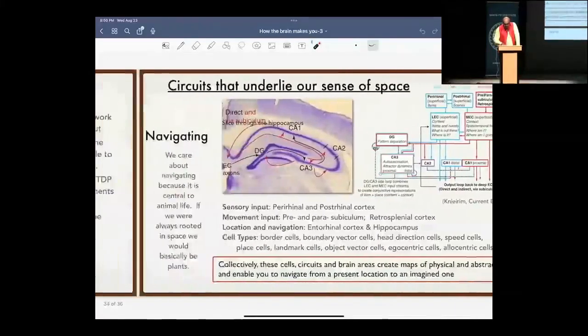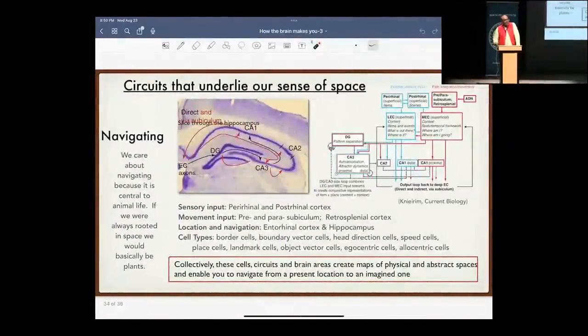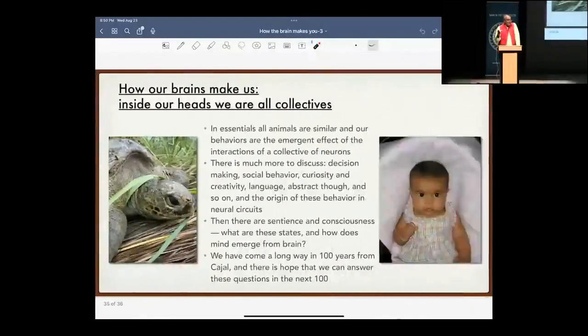I'm basically out of time, so I'm not going to talk about the circuits that underlie our sense of space, unless you ask me during question time, in which case I can tell you more, and instead I'm going to conclude.